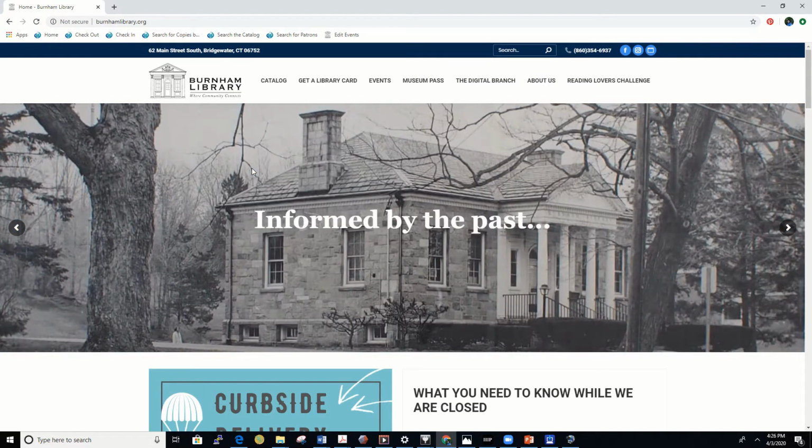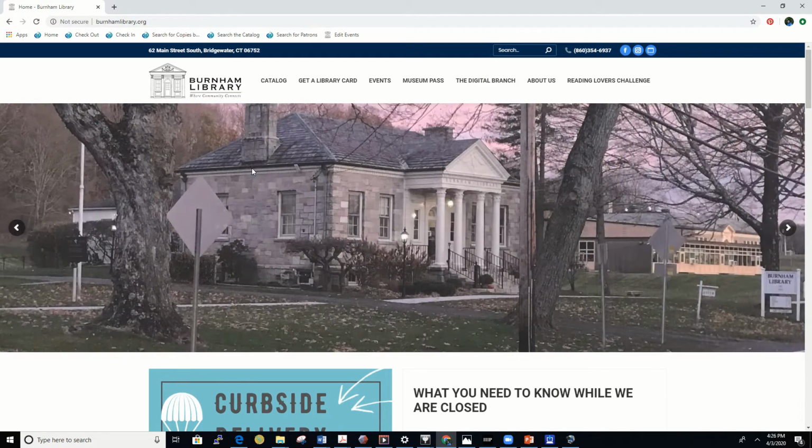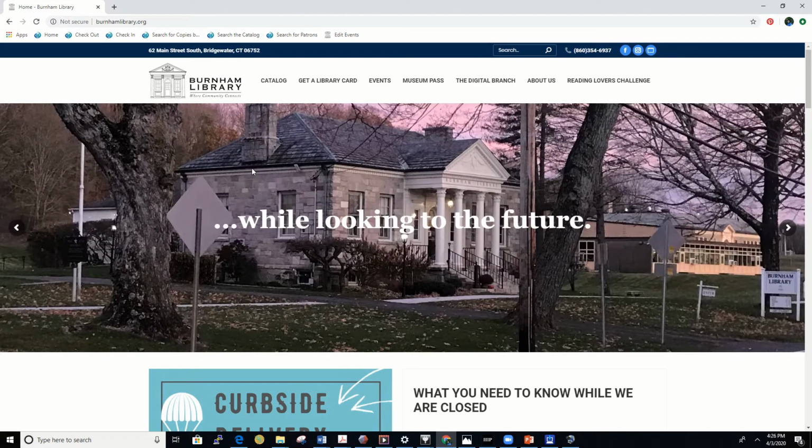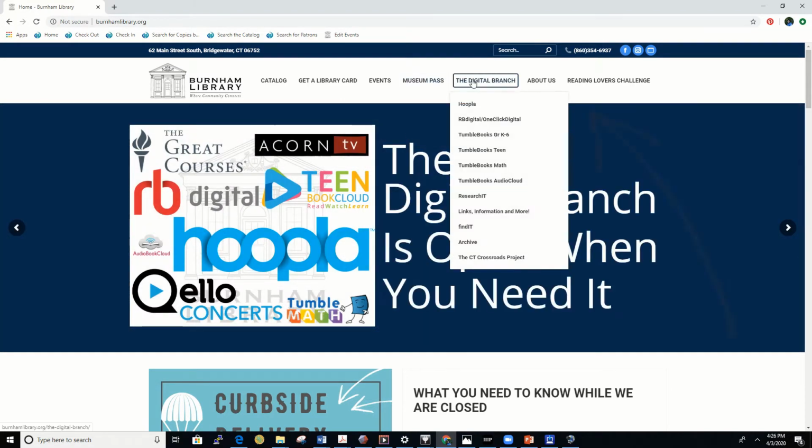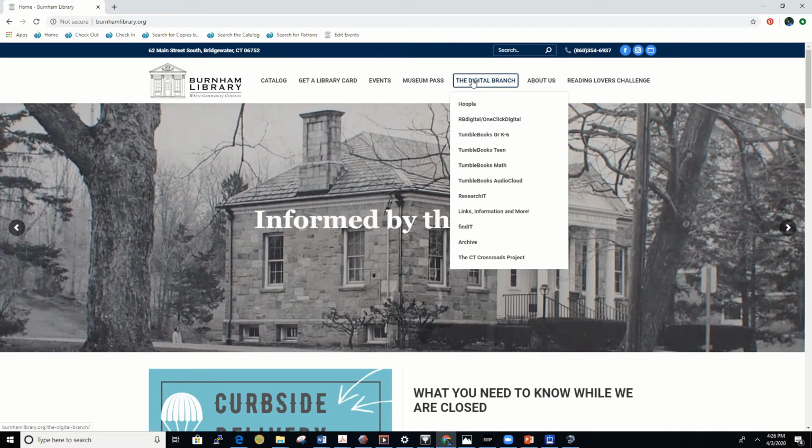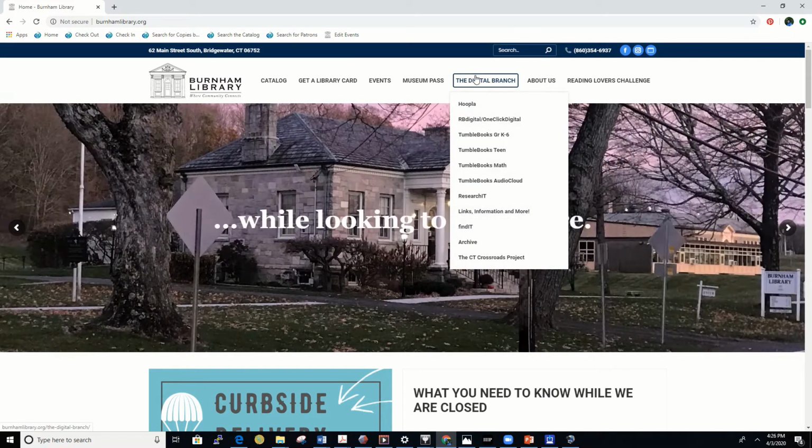So the first thing that we're going to do to access it is we're going to go to www.burnhamlibrary.org. This will bring you to the library's website, and from there, we're going to hover over the digital branch menu item. That's going to be the fifth item from the left. And from there, I want you to click on digital branch. Normally, you could click just on Hoopla, but because I want to show you the entire digital branch, we're going to click on the digital branch menu item.